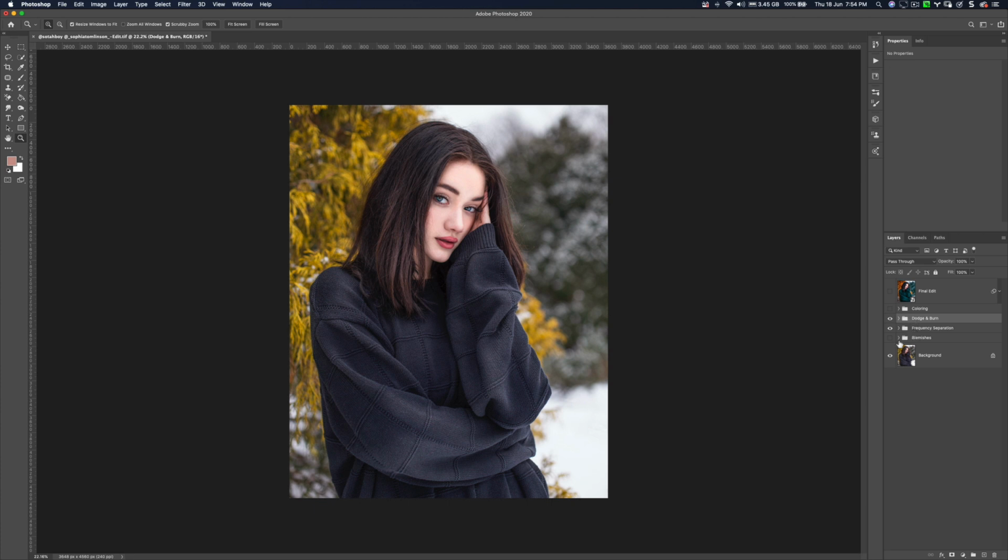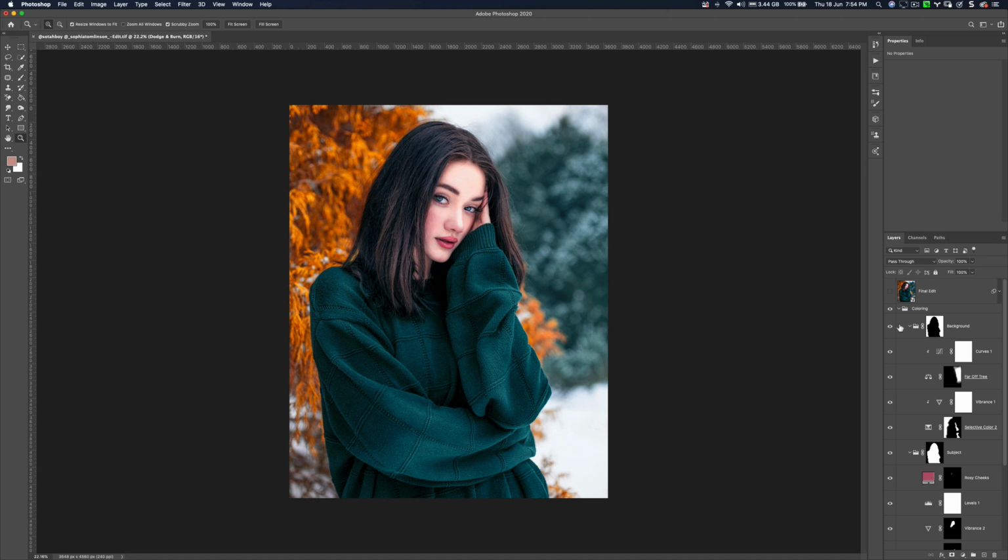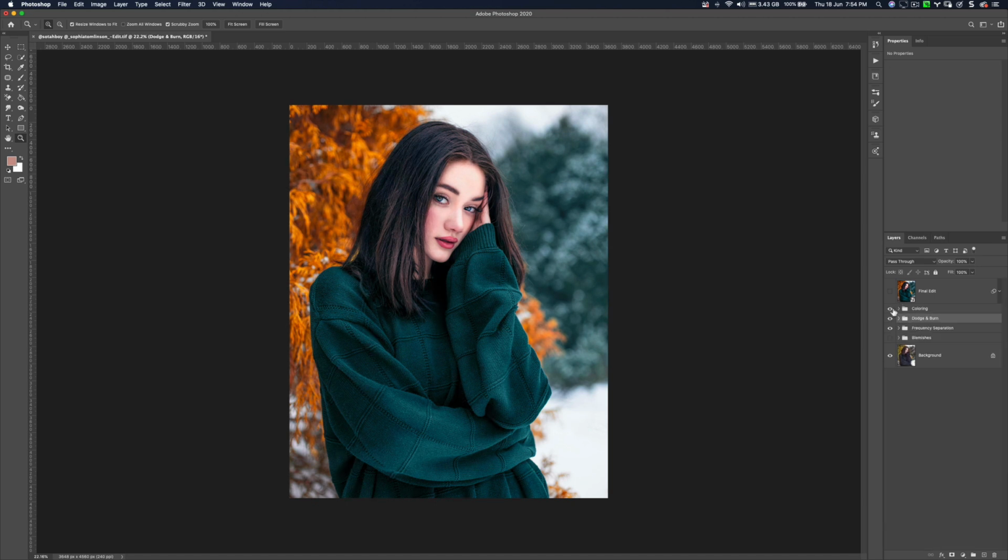So that was step 3, dodge and burn, and then we got colouring, which is my step 4. So that's where I almost finished. And as you can see there's a big difference between before colouring and after colouring. I got the idea for the colours from another Instagrammer called Danny.portraits. I think that's his Instagram handle.